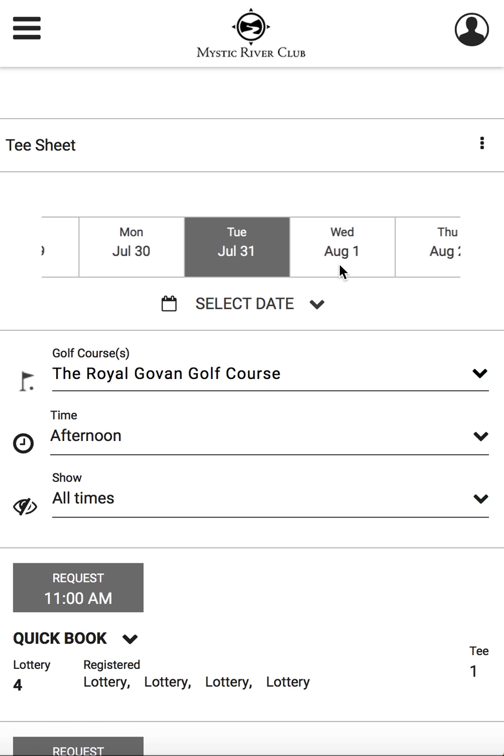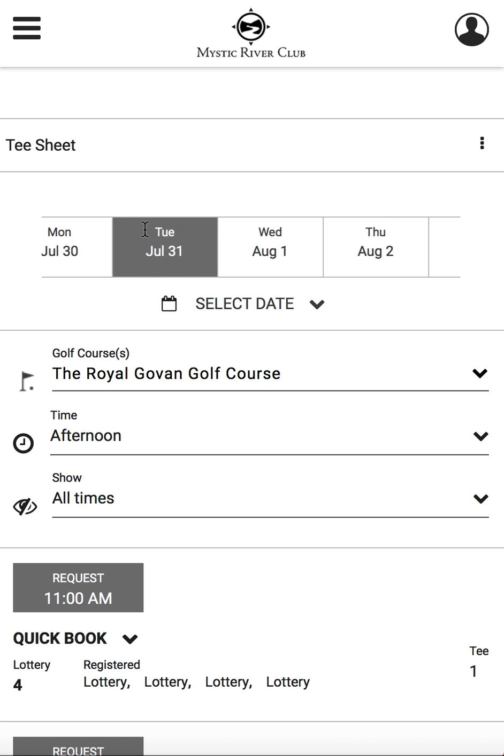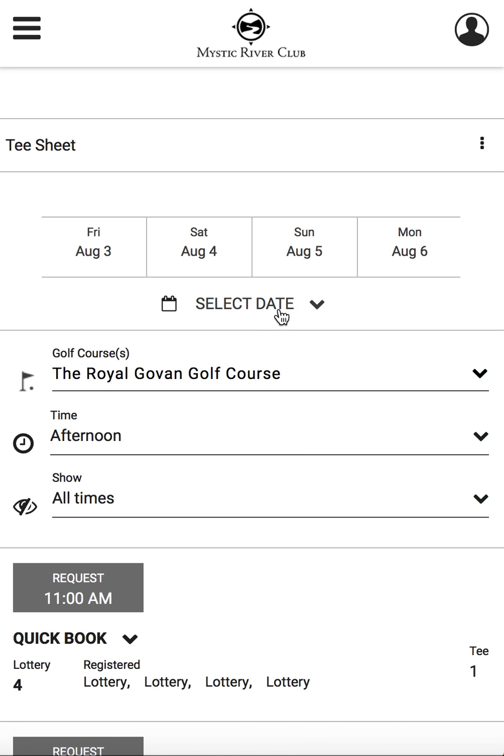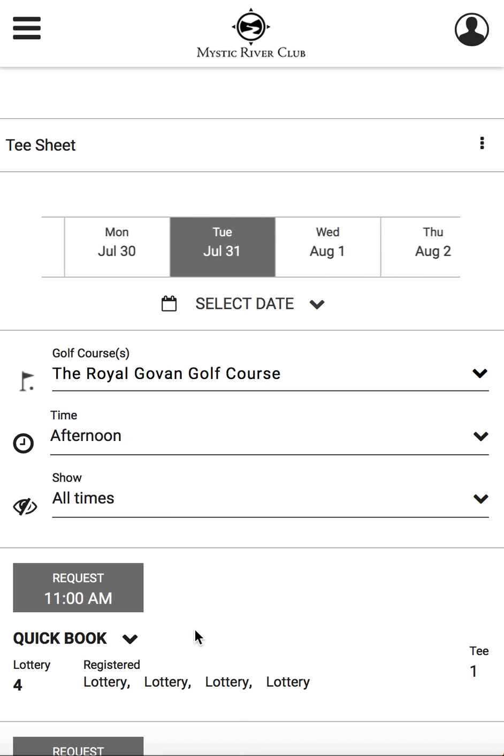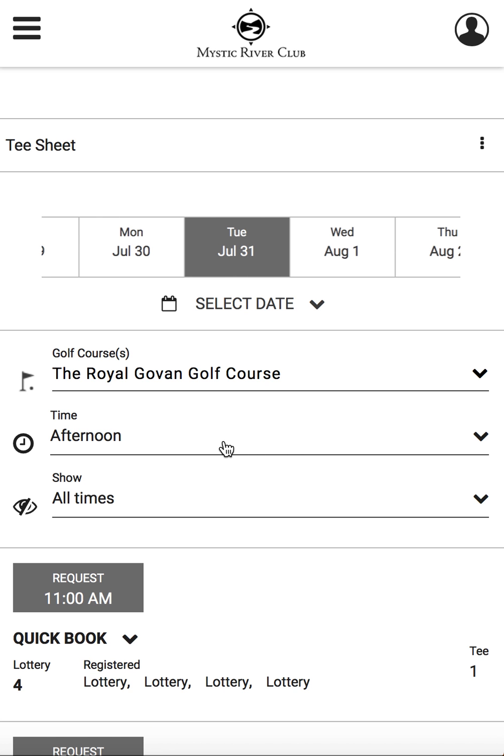Once again, you're simply selecting a date from the date scroll by either touching and dragging the dates along or using the select date to pick the date you'd like to play on. In this case, I'm looking to make that same 1 p.m. request for July 31st on the Royal Govan Golf Course. So I need not change any of my filters.